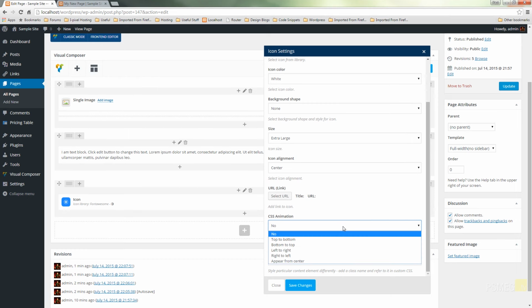CSS animation, same with most of the things that we've got in Visual Composer. We can animate these elements, and it's a great way of adding a little bit of movement to draw the attention to different things that you want to focus on the screen. Entirely up to you if you want to use those. For now, I'm just going to leave that off.